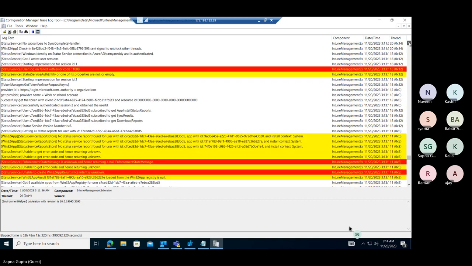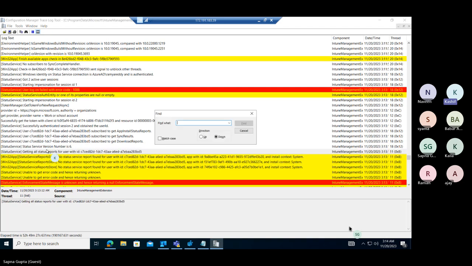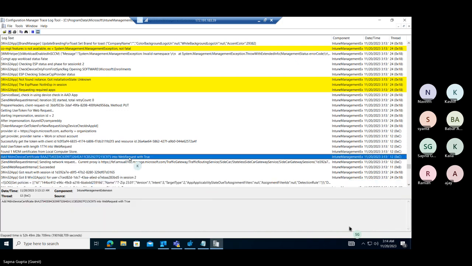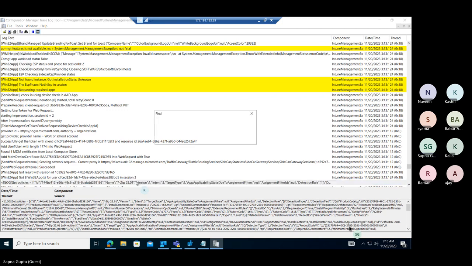So let me find Zoom. Okay. So you see 7-zip. No, this is the other one. Can you press F3 on the keyboard? Yes. F3. Yeah. Nothing happens. Okay, no worries.